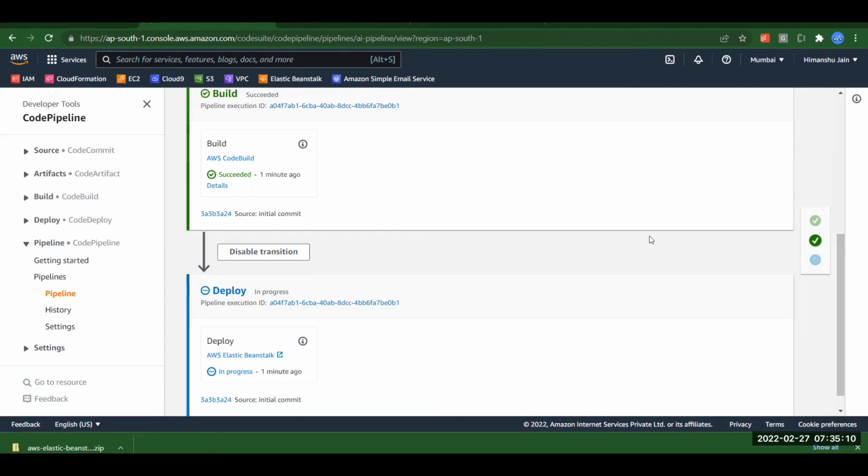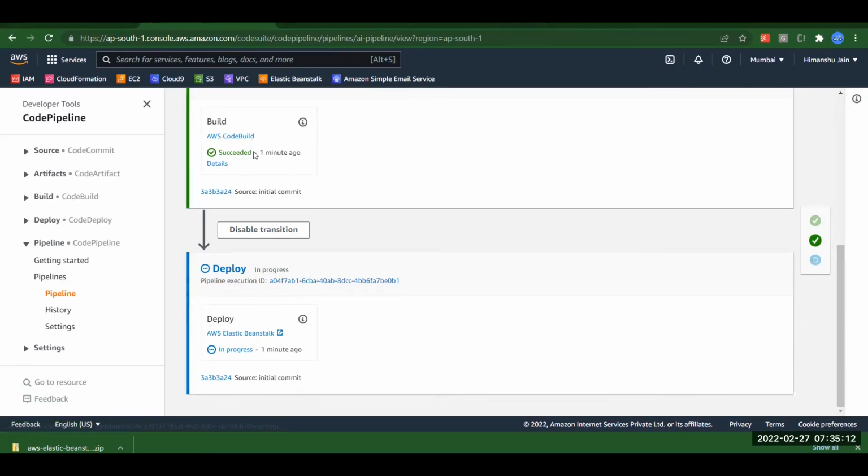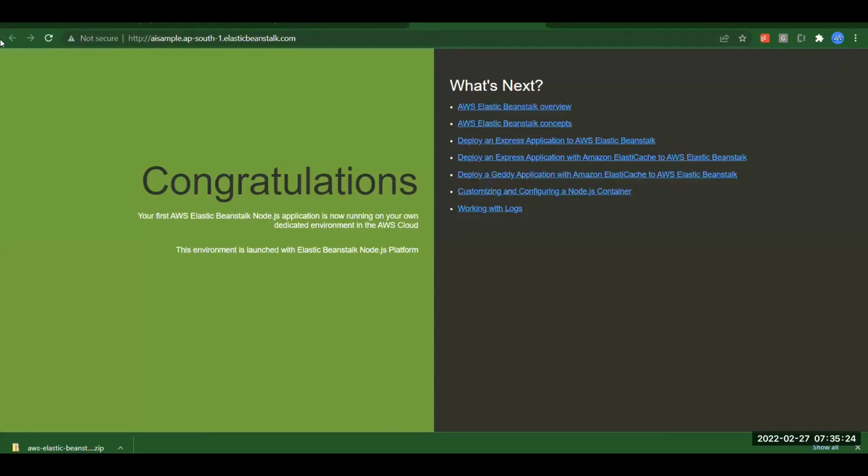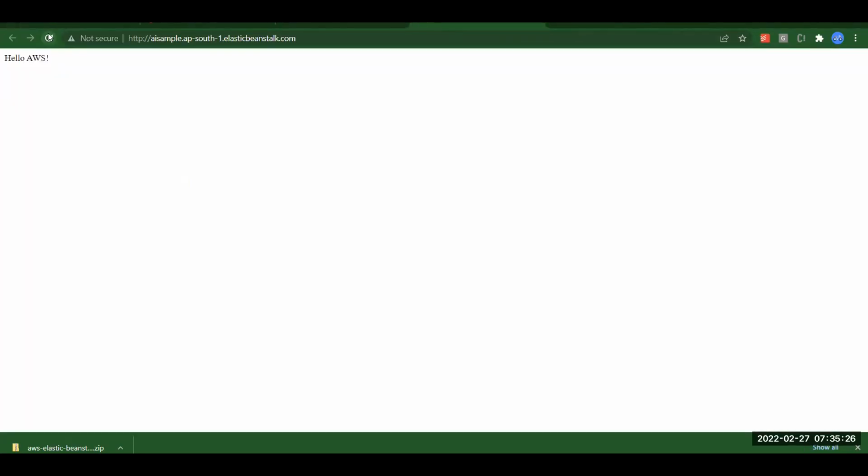Build and deploy will take some time. I think build is done. Yes, build is done. We can see deploy is going on here. It will take some time, and I think deployment will be done almost. You can refresh the page directly and see. Yes, you can see this is our hello AWS page. It means our application got deployed. Whatever the current hello AWS application was, that got deployed, and the old application got replaced here.